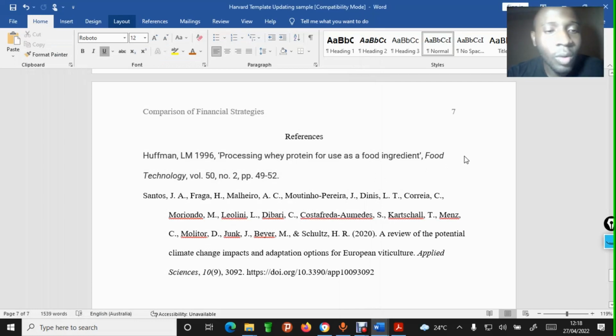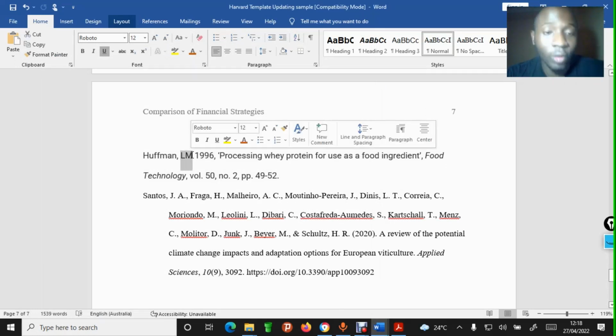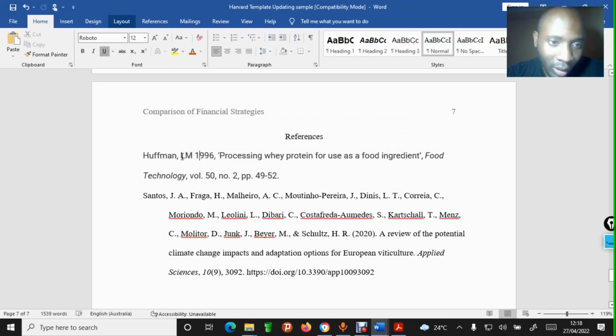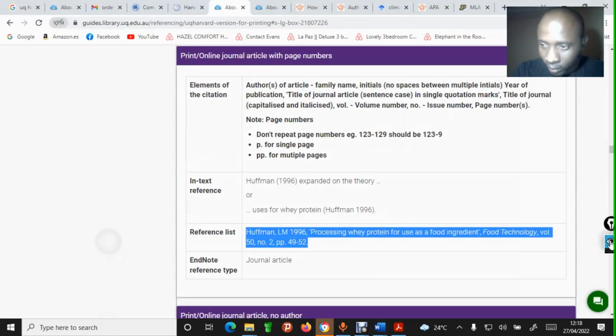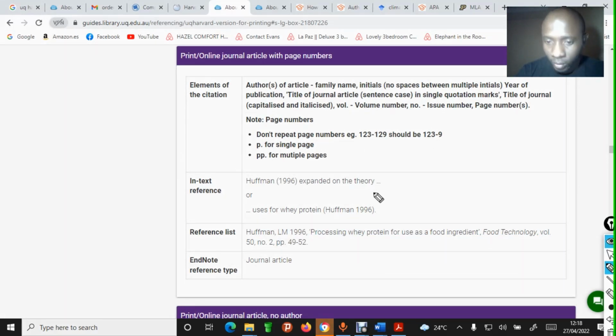Now, when you look at this one clearly, you realize the initials have no full stops. You realize another thing, that between the last initials and the year, there's no comma. So here, we don't have a comma. I think I'll just have to use this pen so that we see.